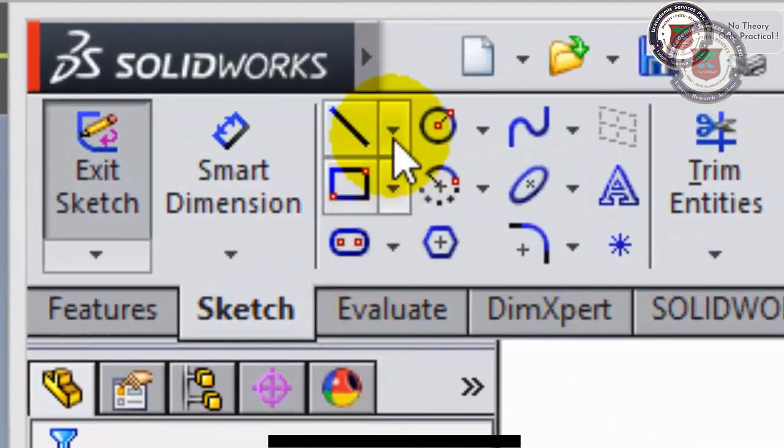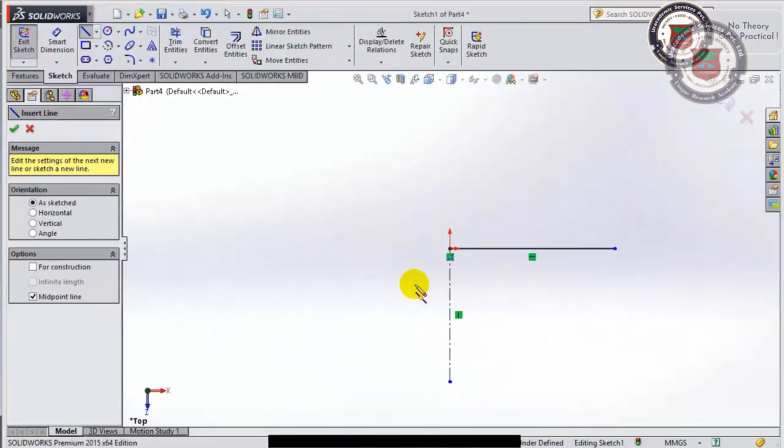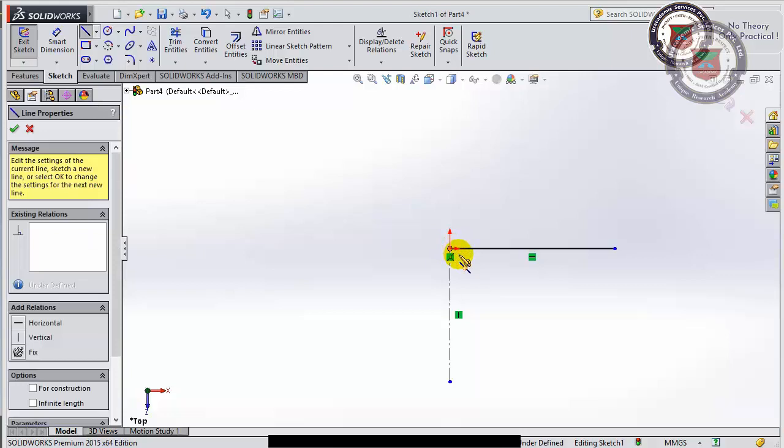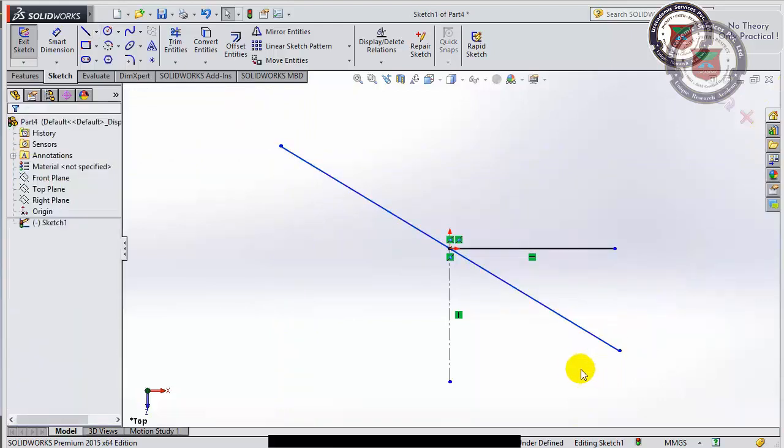And third is our midpoint line. I am taking it from the origin. It starts from its mid, and we can drag it in any direction. The basic utility of this midpoint line is that we can draw a line of any length while placing its midpoint on a particular point. This is our midpoint line.